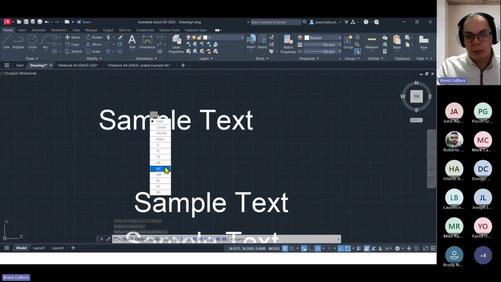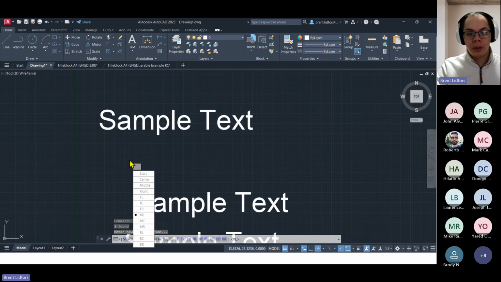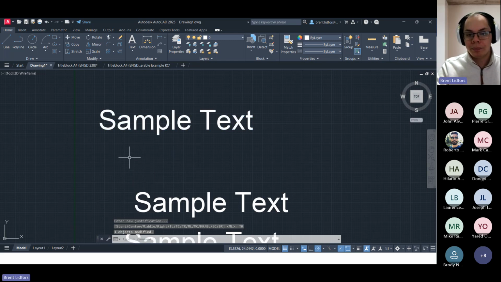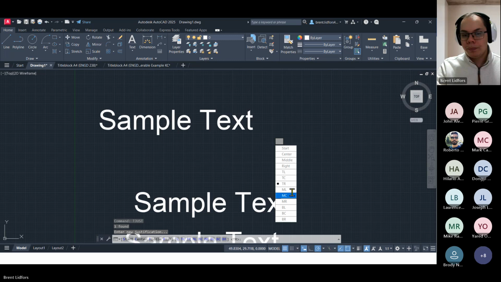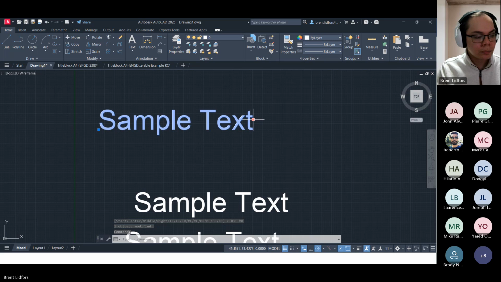I get the same menu. I can choose middle left, and now my base point's moved to middle left. Same thing, tjust, change it to top right. Now I have a base point in the top right. Tjust, middle right, and then we have a middle right grip. Okay. So that's a bit of an intro into annotation.